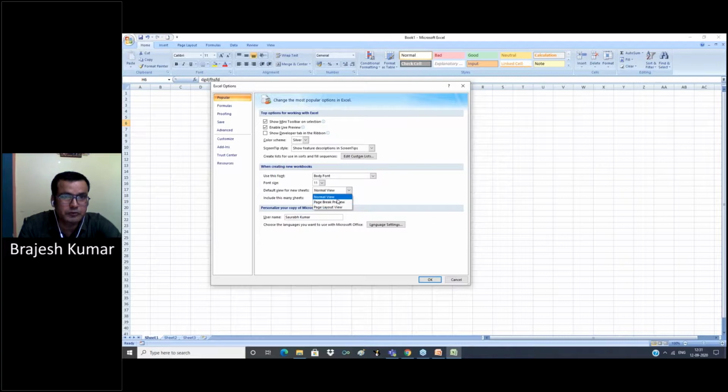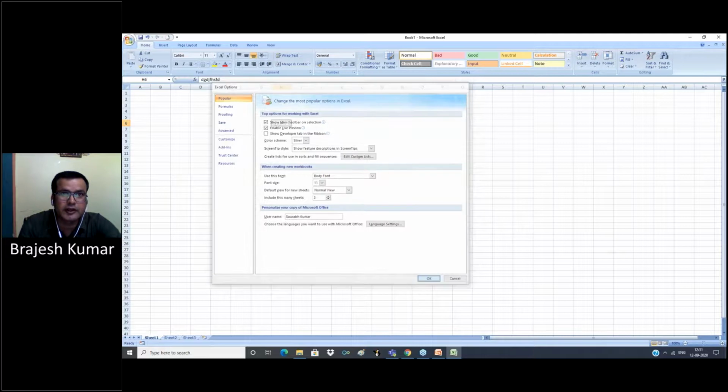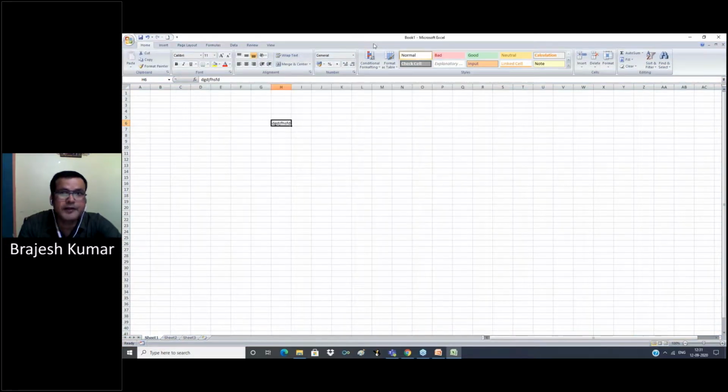You can select view, normal view, page break, page layout view from here. This show username. Suppose we select color scheme silver, click OK. Now the color of my ribbon is silver.